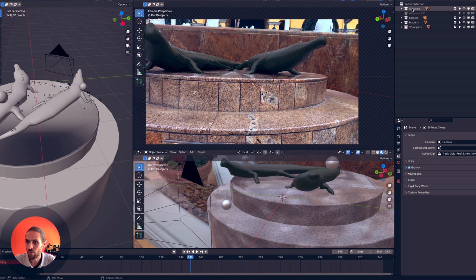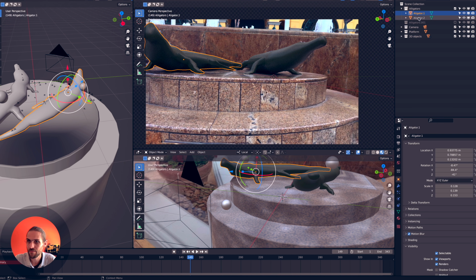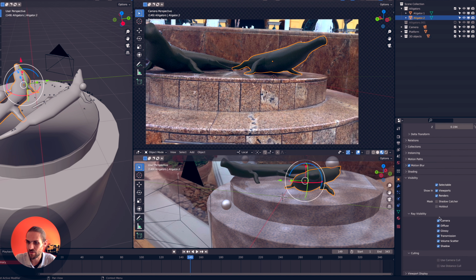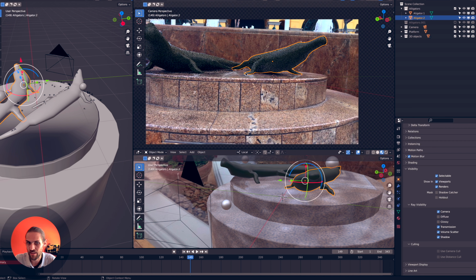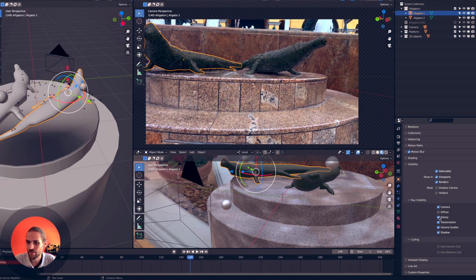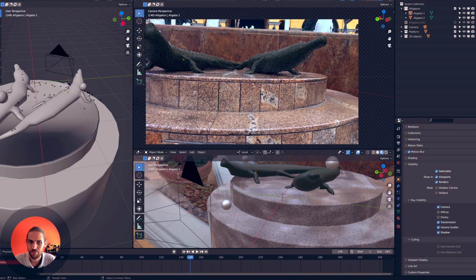So all I need to do is select my alligators, which I've done here already, and disable my diffuse and my glossy. You can see that it's no longer going to cast any shadows, any glossiness, any of its reflections are not going to show up. And I need to do that with both of them over there.